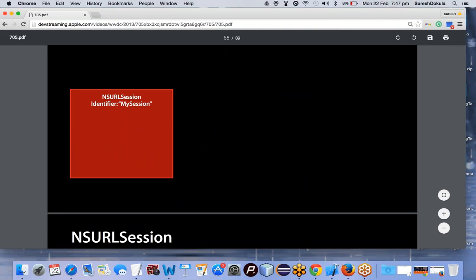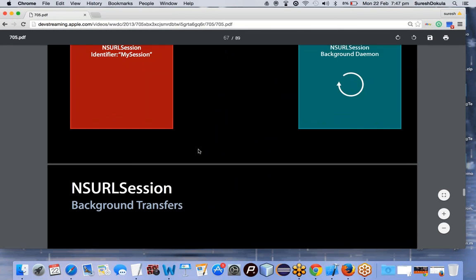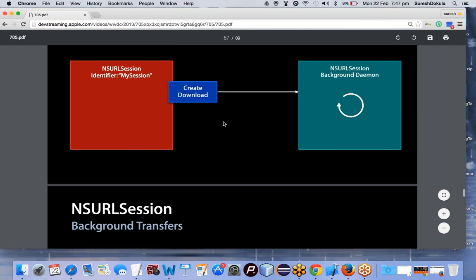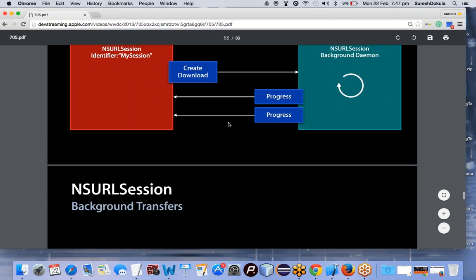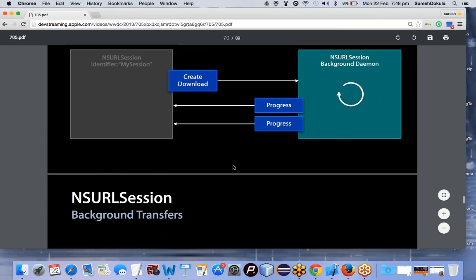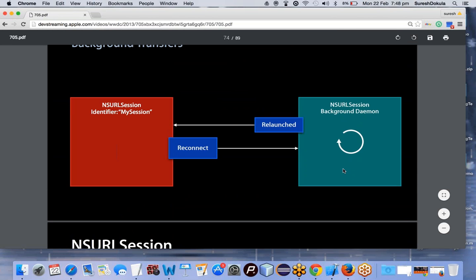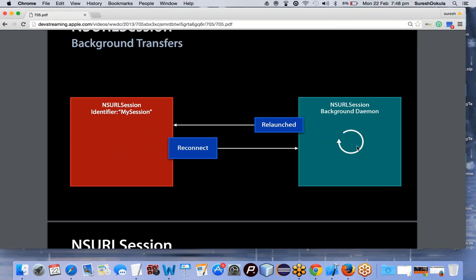If we create a session configuration with identifier, it means you are creating something in the background. So it still runs in the background. Whenever that background download is completed, it gives you the progress, how much is completed, and whether the session is resumed or stopped, that we can get. Once the data download is done in the background, it relaunches your application. If a session is created as a background session with identifier, then it runs out of process, meaning it will be handled by your operating system.